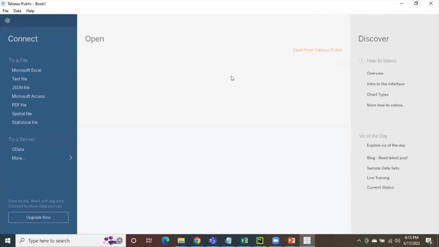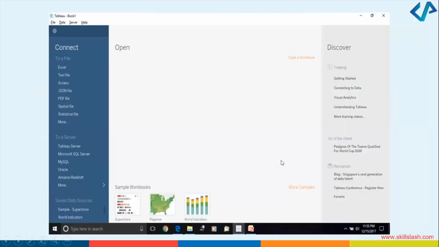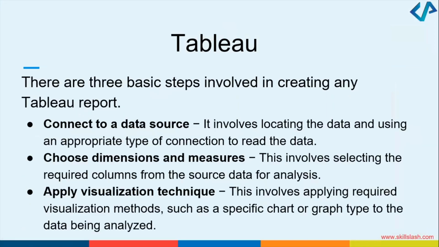Okay, right. So yesterday we discussed that these are the different data sources from which you can import the data. You can get the data from Excel, text files, JSON, Microsoft Access, PDF files, spatial files, and statistical files. We tried to understand what the steps are. Can anybody write in the chat what are the 3 steps that you do when you have a data set in Tableau? Anyone? Please write down the 3 steps quickly.